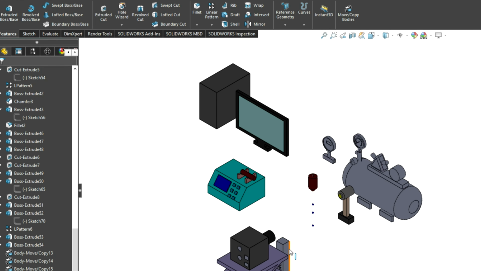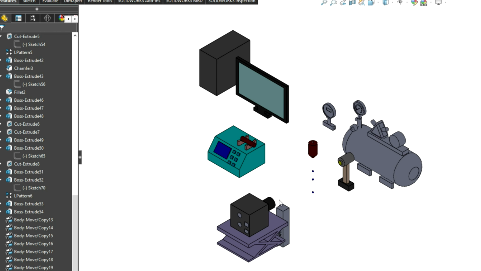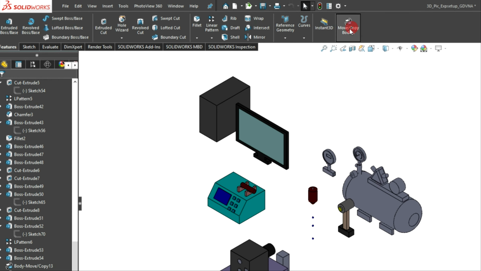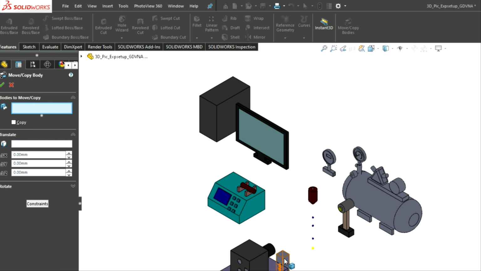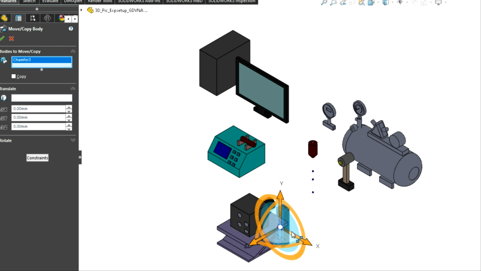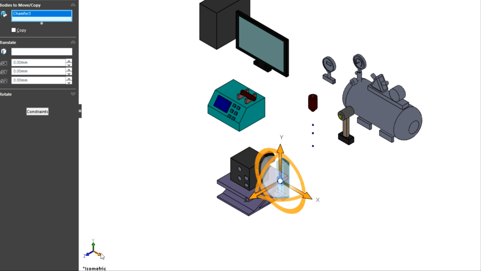Everybody. Today I am going to show you how to move this part. So you just have to click Move Copy and then select this object, and then you can move it in any direction. I will demonstrate how to move this object to that particular location.